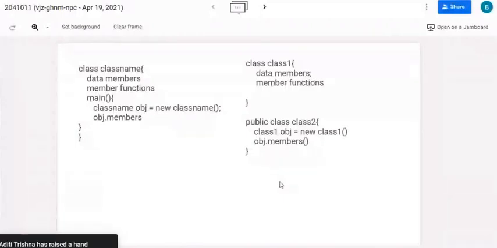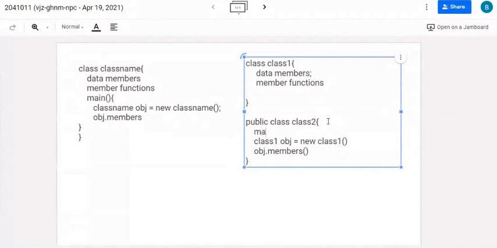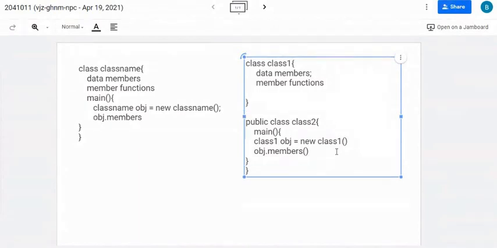Very important, just remember that in case of multiple classes in a single file, the file name must be equal to the class name which consists of the main method. That means in this example, the main method must be present in class 2. So the file name I can say is class2.java. Any doubt up to this?